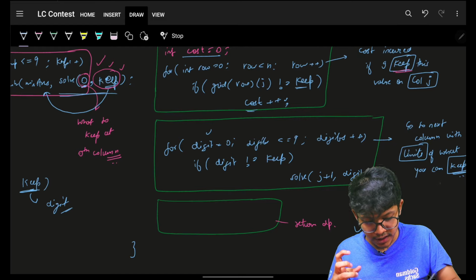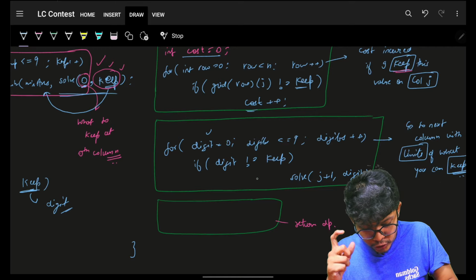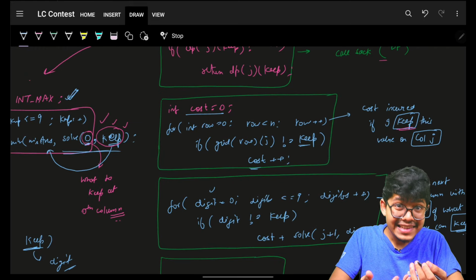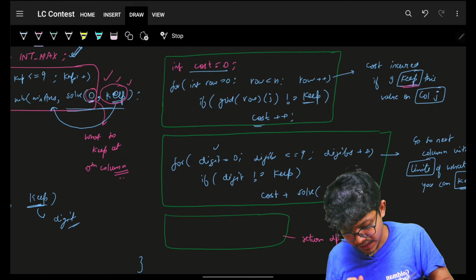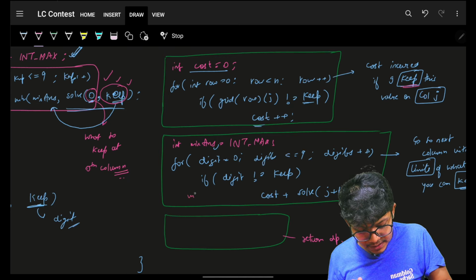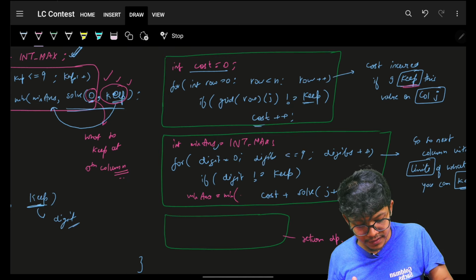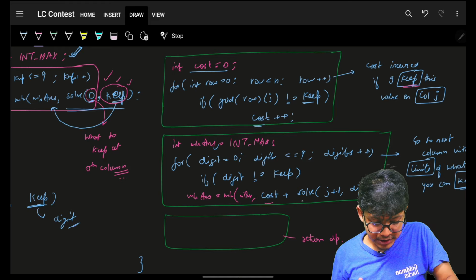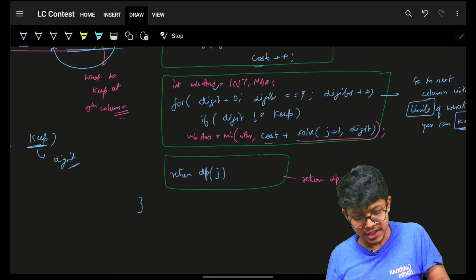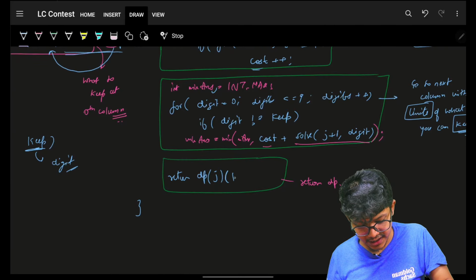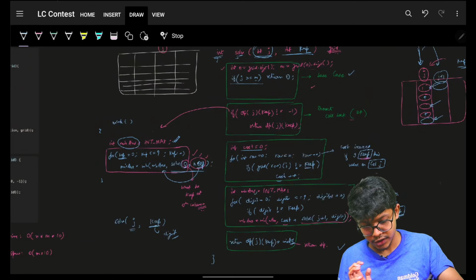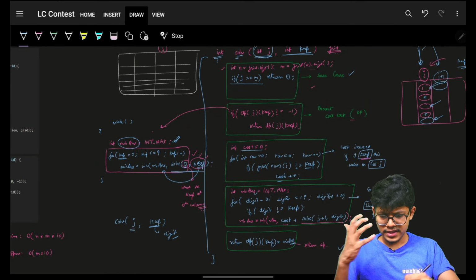So whatever cost you have got so far, this is the cost which I will keep on adding because it is the entire answer I'm trying to build. And make sure that you minimize the total answer. I will say int minimum answer initialized to int max. My minimum answer is the minimum of minimum answer and this value, which is cost plus solving for the next function. Then ultimately return dp of j comma keep, as in dp j keep, which is the minimum answer. And that's how simply you can solve your dp. That's how you build it. Simply fill in the blanks.